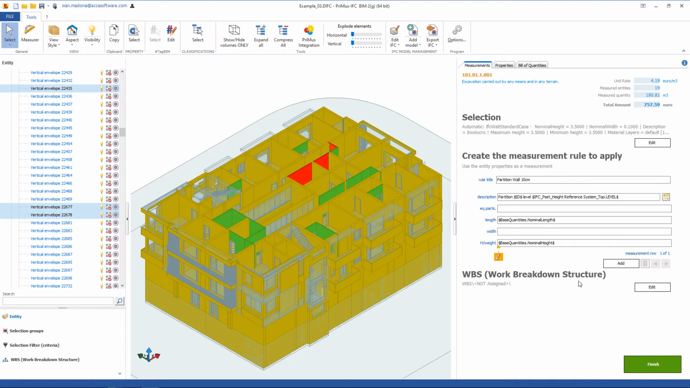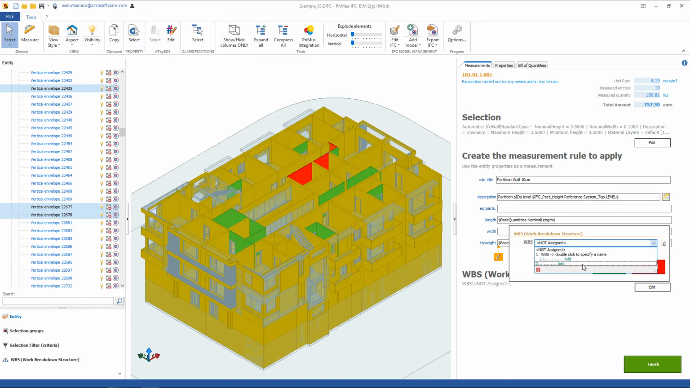WBS. The schedule can be structured into WBS, with an unlimited number of subdivision levels by default.